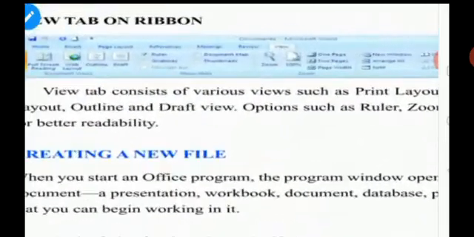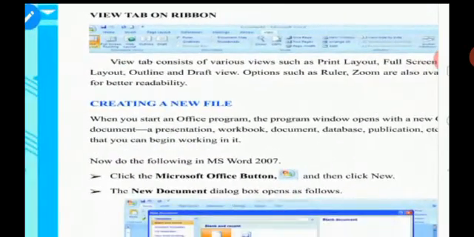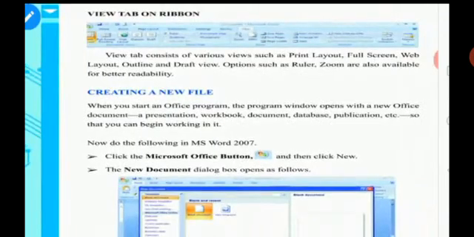So the view tab on the ribbon. What are the options in the view tab? Such as print layout, full screen view, outline, draft view, and web layout view. These are the options present in that. And ruler and zoom are also available for better readability. If you want to see your document in print view, as if it is taken as a hard copy on paper, you have to see how it looks. So this will enable all that for your reference.